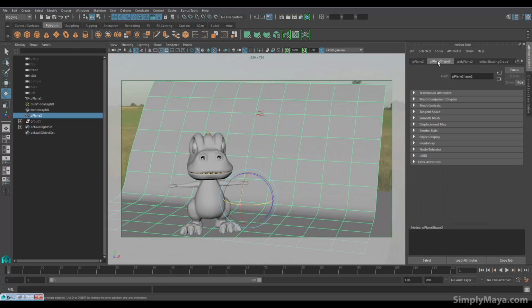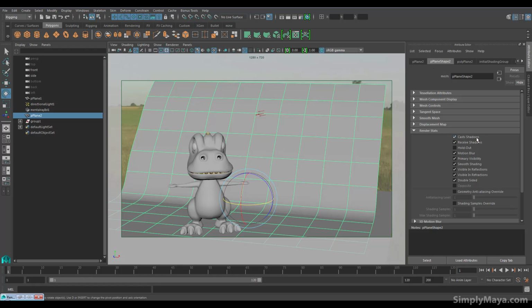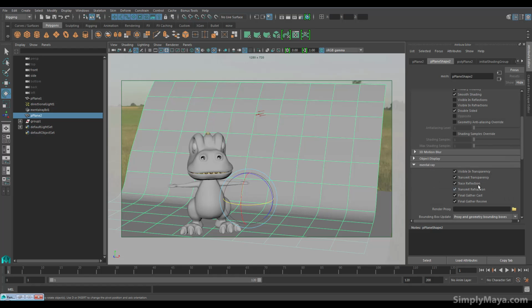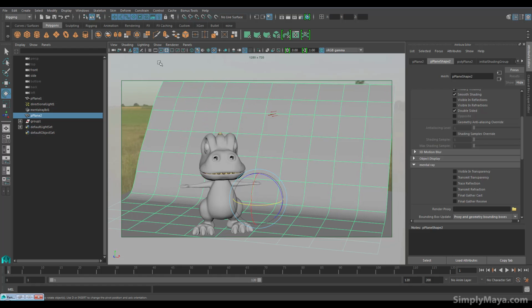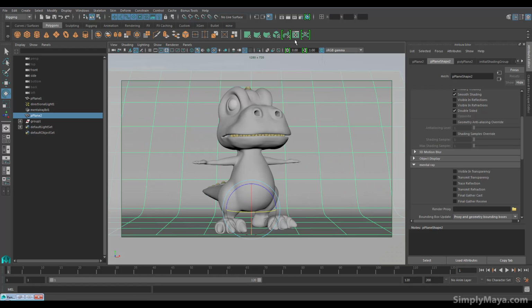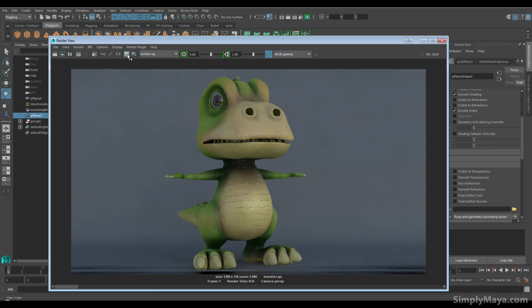Now if we click on the plane itself and come up to the polyplane shape and go under render stats, let's stop it casting any shadows. Let's stop it being visible in reflections or refractions, and let's come down to mental ray, and I don't want it to be visible in the transparency, translucency, I don't want to trace its refraction, I don't want to transmit its refractions, I don't want it to cast final gather rays, and I don't want it to receive final gather rays. So it's just there as a background prop. So let's do another render now we've changed all that lot.